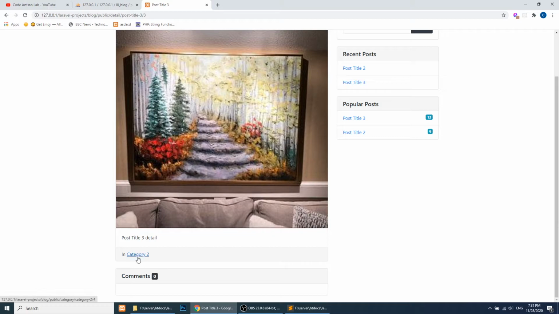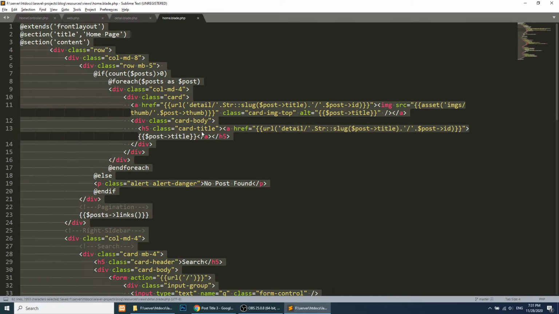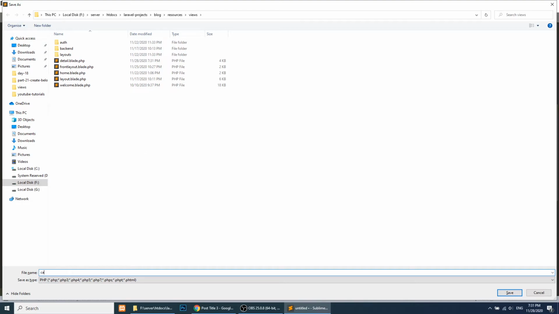Here you can see we have created the URL. If you hover over the URL, you can see the category slash the title and slash the ID. Now when the user clicks on this, we need to fetch the posts. So we will copy this home page and create a new page and name it category.blade.php.